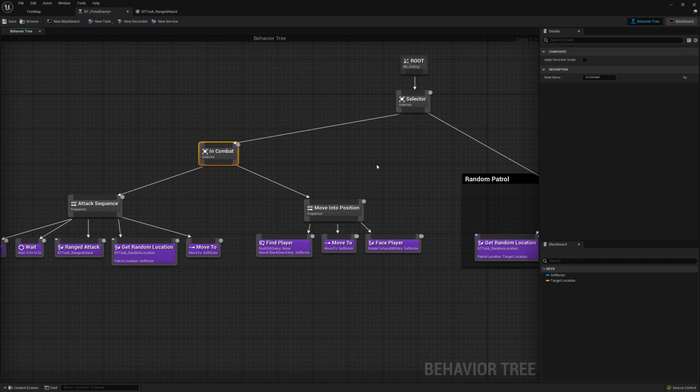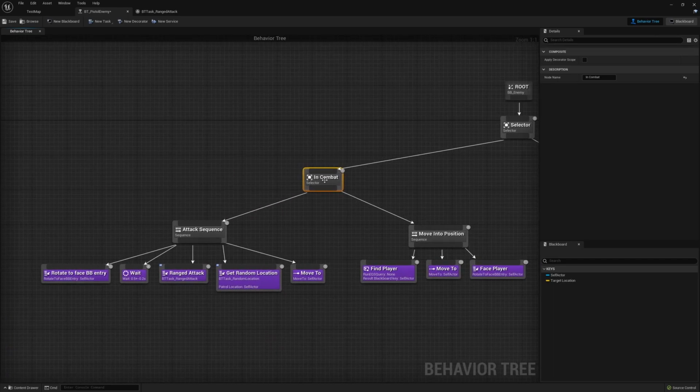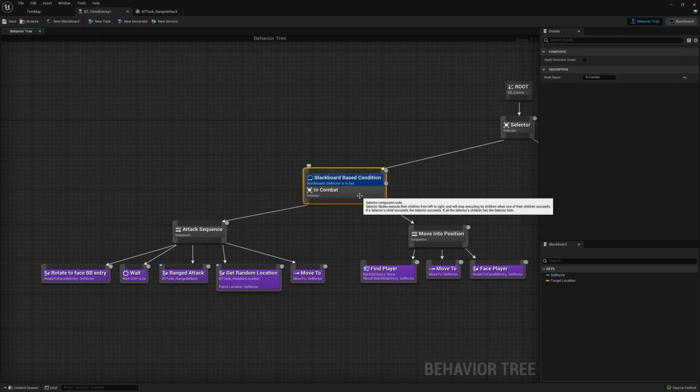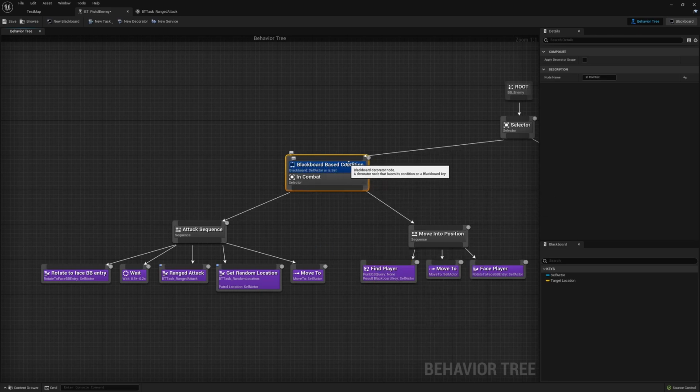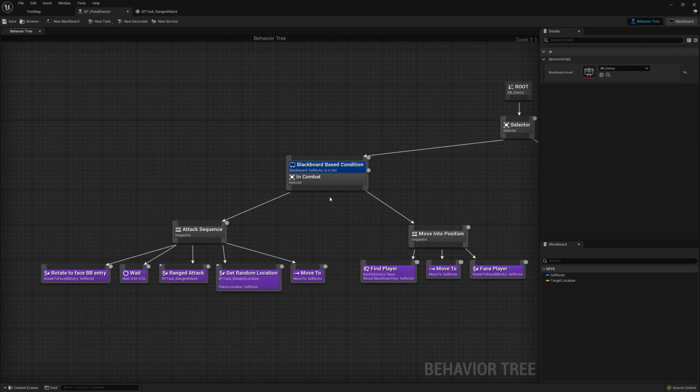How do we know if the enemy can see a player? Well, if you right click, we can add something called a decorator, and we'll select the very top one called blackboard. And what it says now is blackboard based condition. So we can check over here in the blackboard, if one of these keys equals a specific outcome, then we can say, okay, we are in combat, let's do this stuff.